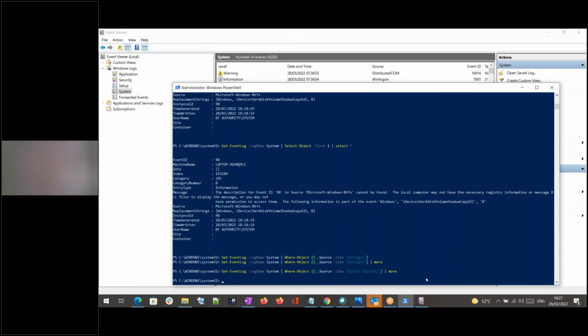Okay. Do not use any log name. Just use the source and things like that. I should not use the log name. Just remove everything: hyphen LogName System. Just remove it. Now press enter.